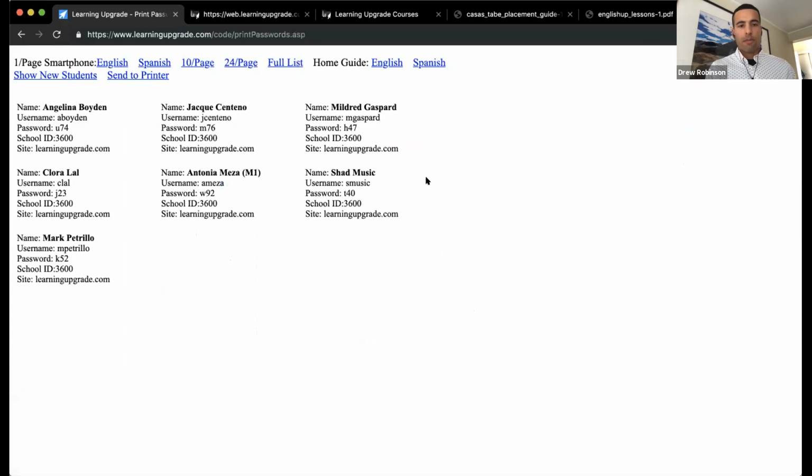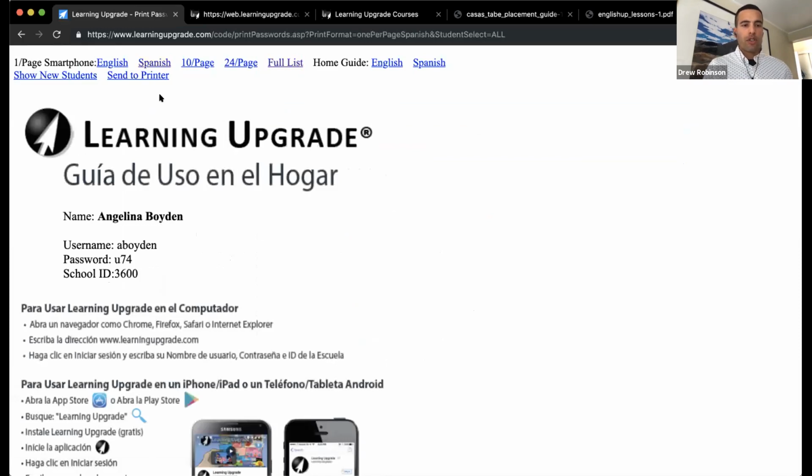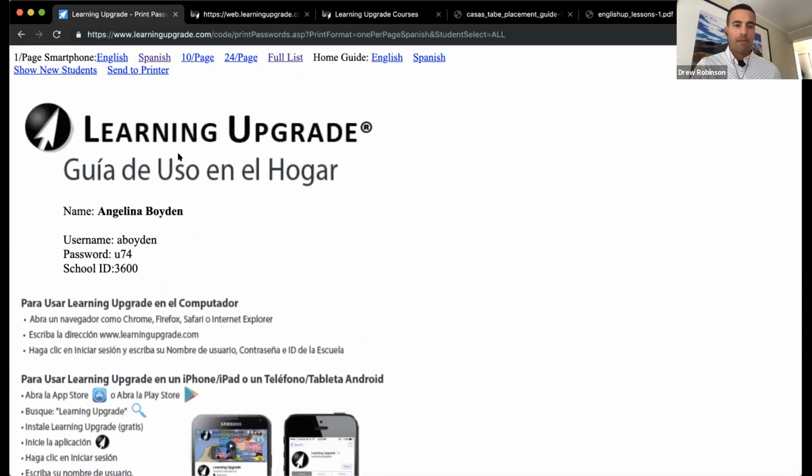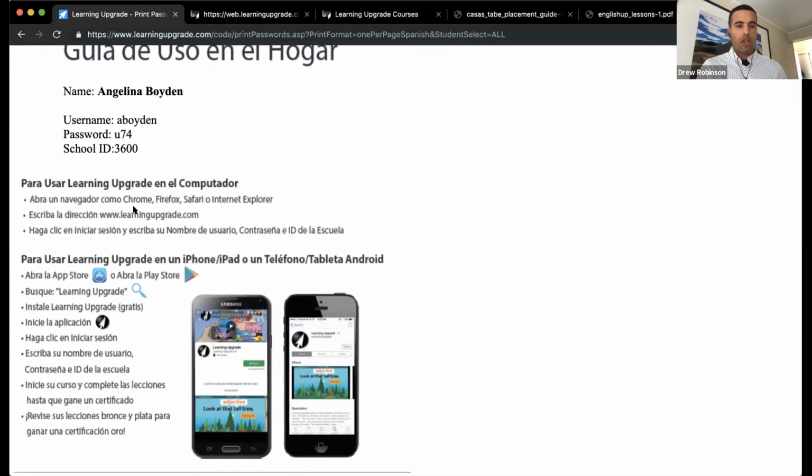And if we click on print passwords, we're now going to see all of our accounts here, and you'll have a few options for how you want to view those. You can click on a full list if you just want one spreadsheet that you have at your desk. You can also provide your learners with one-pagers. And so we'll see here, we'll provide their name, username, password, school ID, and then we'll also include some instructions.